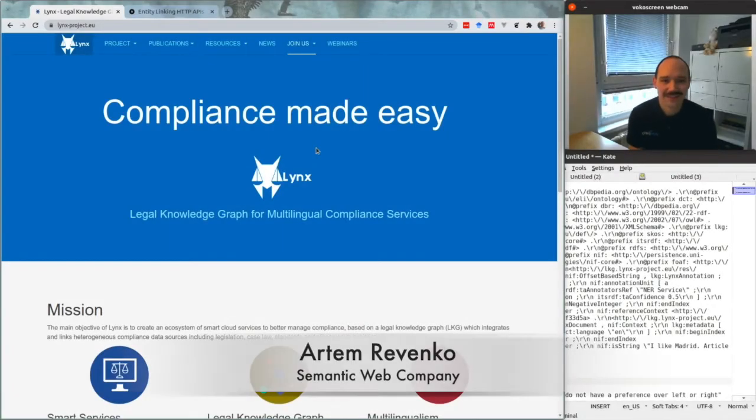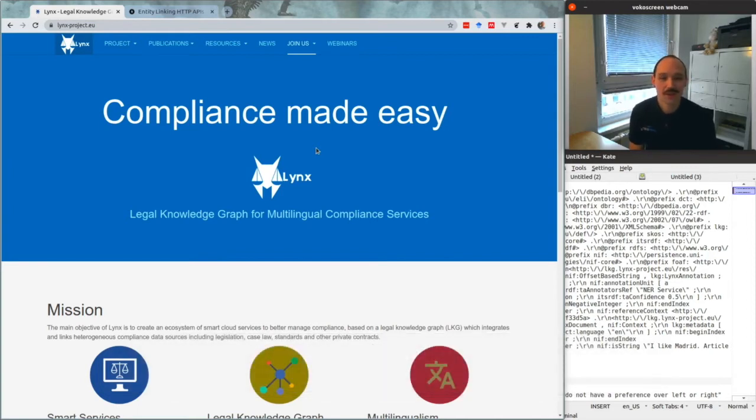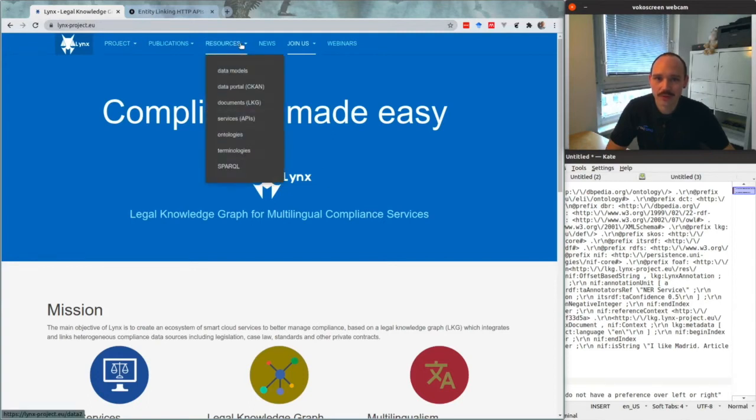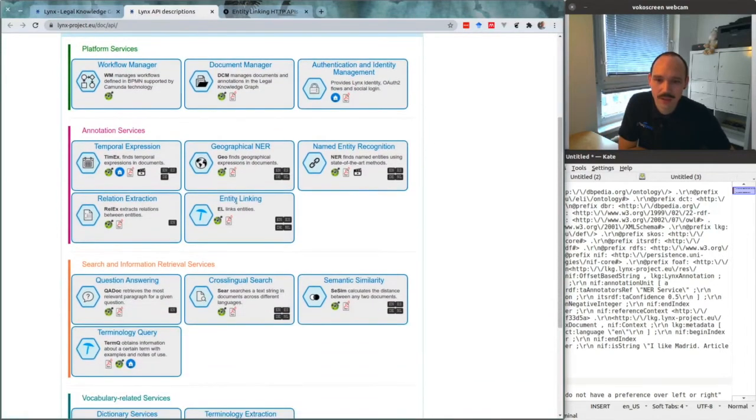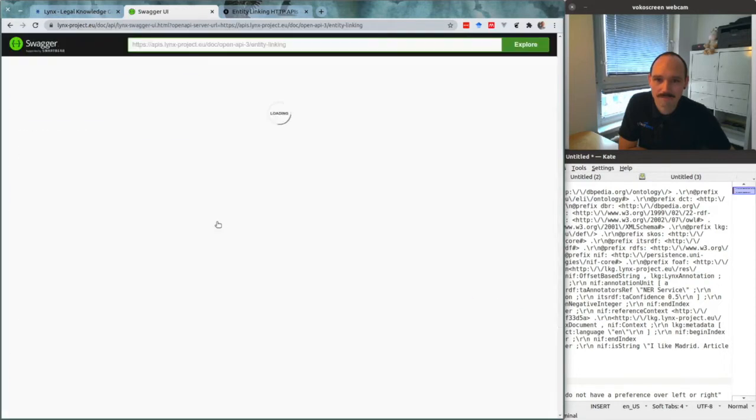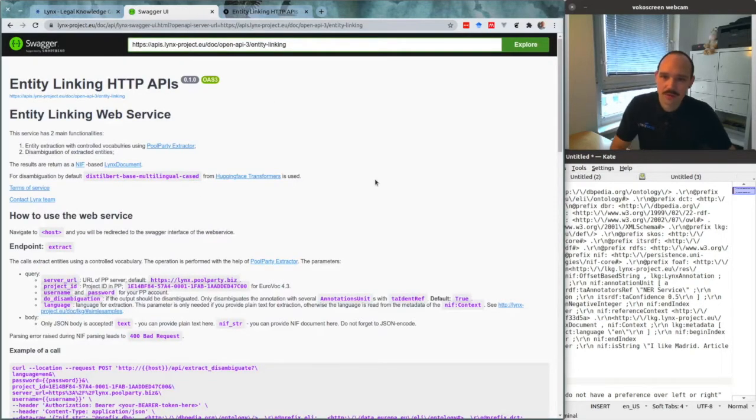Hello everyone! Today I would like to give you a short demo of the entity linking service that was developed in our Lynx project. I'm already at the landing page of our Lynx project website, and here I go to Resources and to the description of services. On this page you see an overview of all our services, and we navigate to entity linking over here and click on this icon to get to the OpenAPI description of the service. Here it opens.